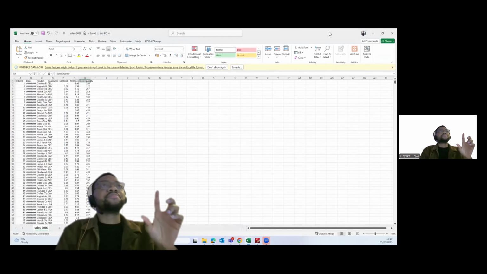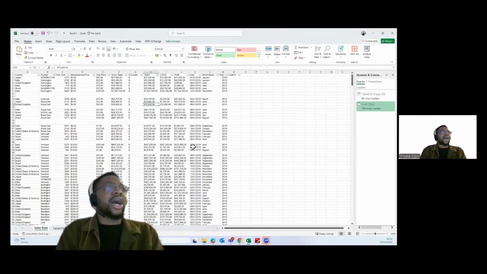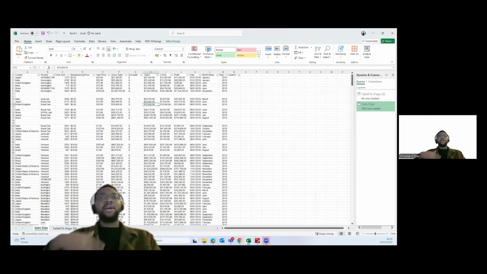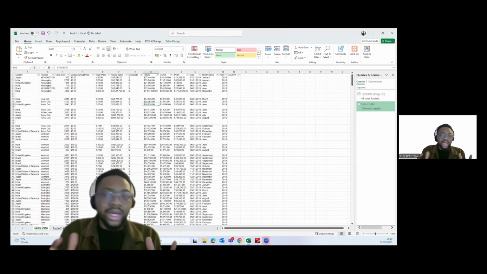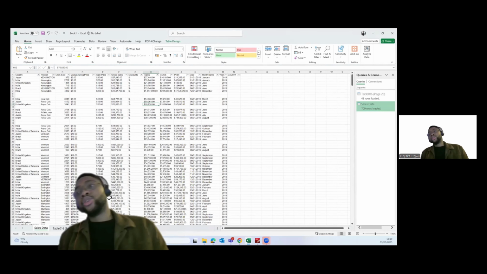Now, how do we combine everything? How do we import all this? Let's say our client gave us the data in a folder, right? And we downloaded it. How do we add everything together without having to copy and paste?